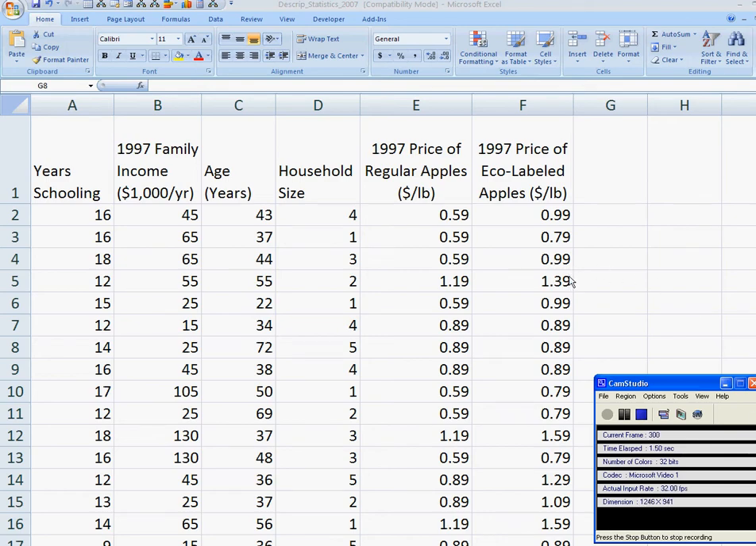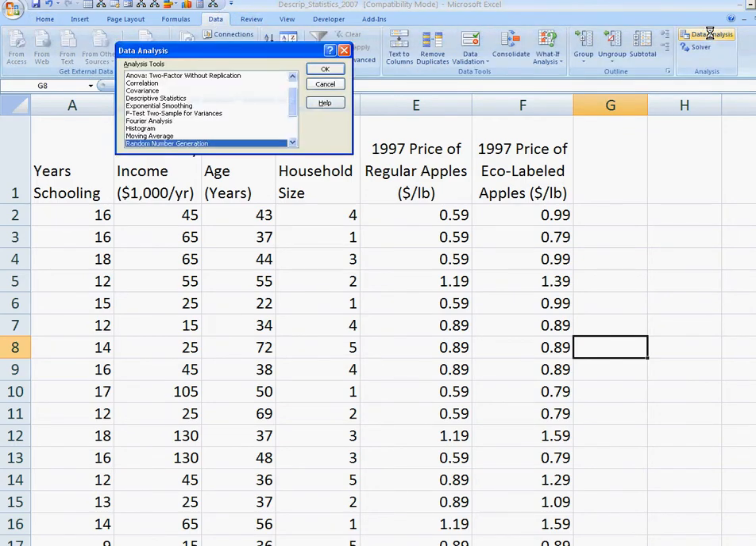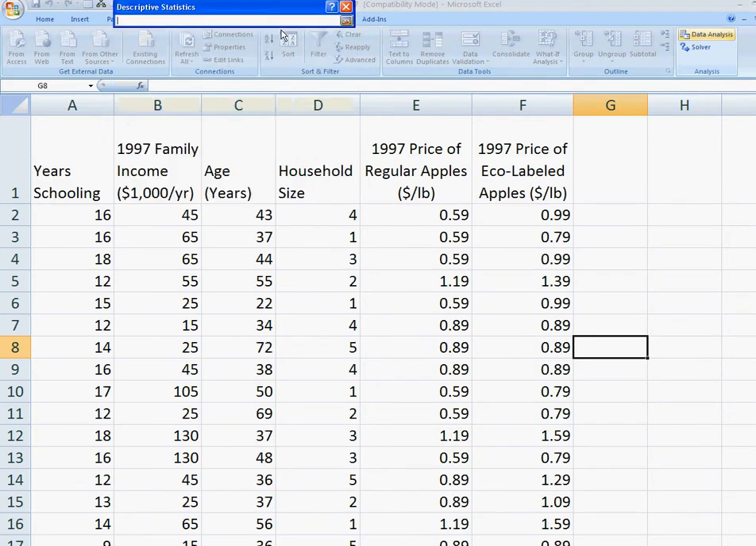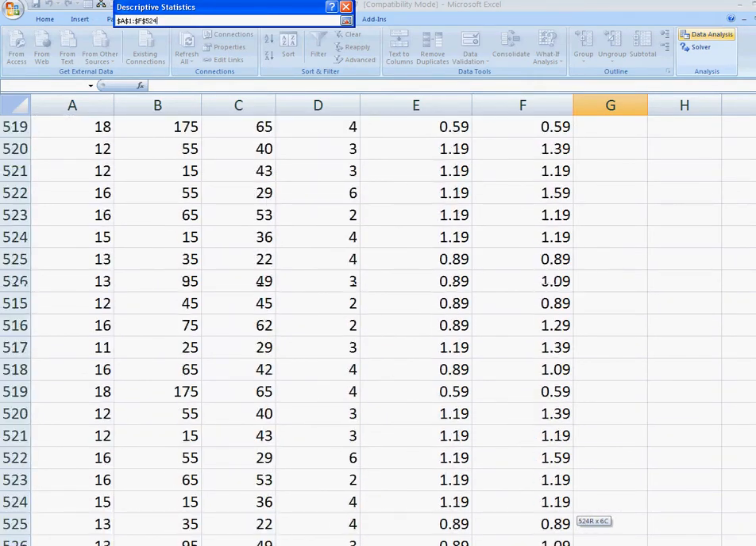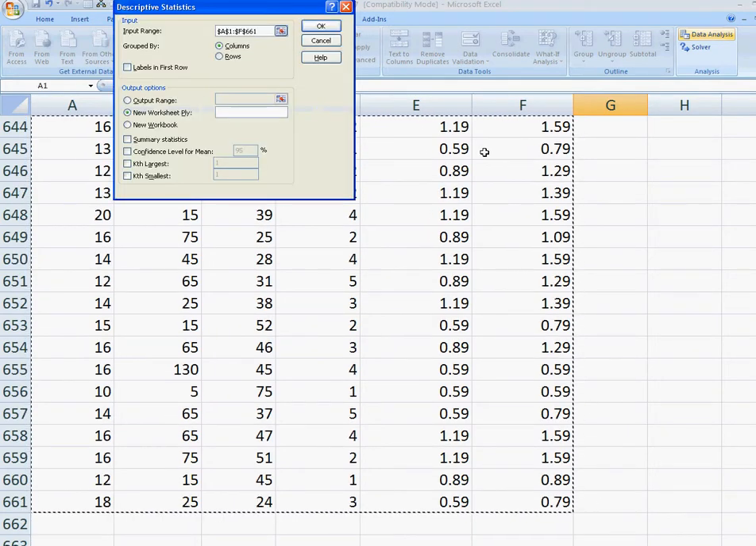I have a data file, and what I do is I click on data analysis, and then on descriptive statistics, OK. And for the input range, I highlight the labels or the titles in the entire data set. Then I press enter. I click on labels because I have a label in the first row.